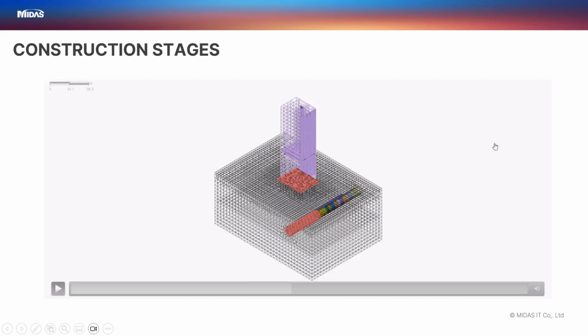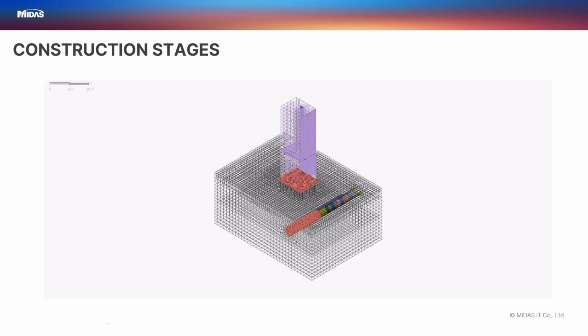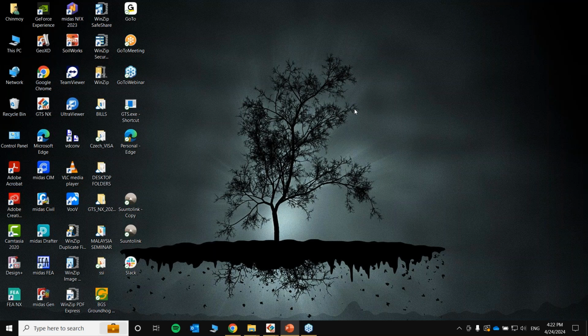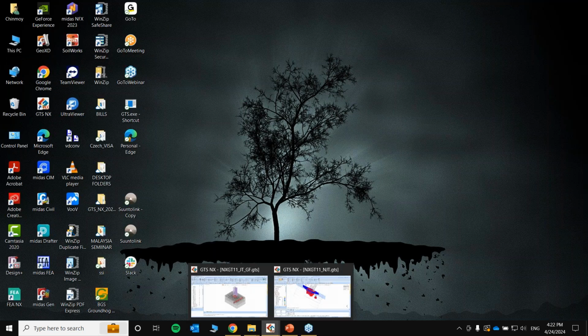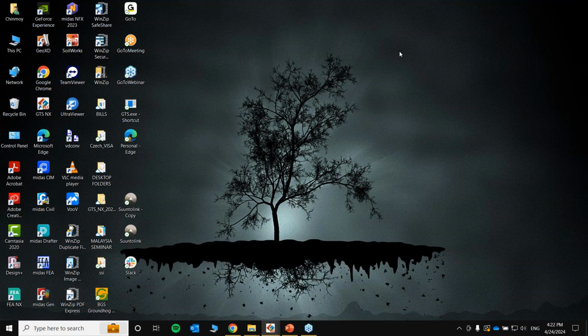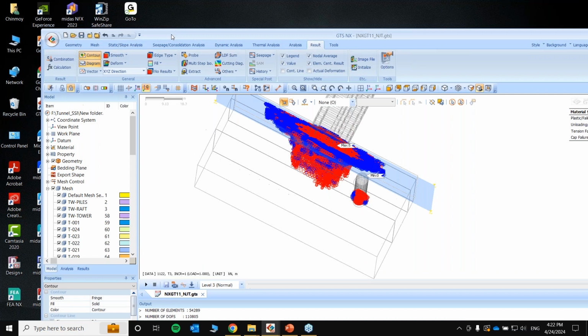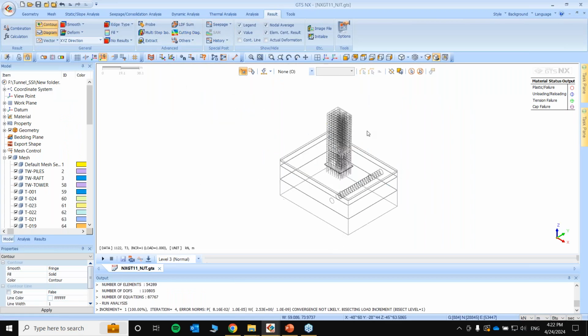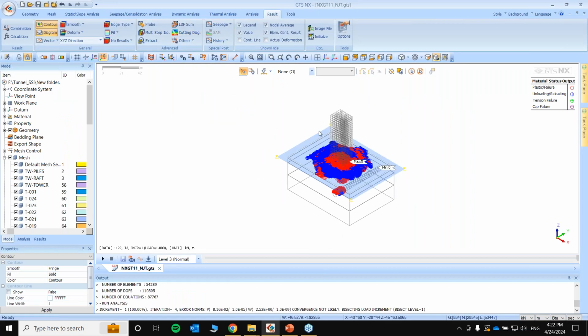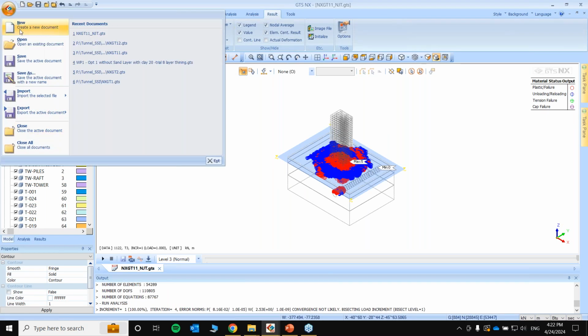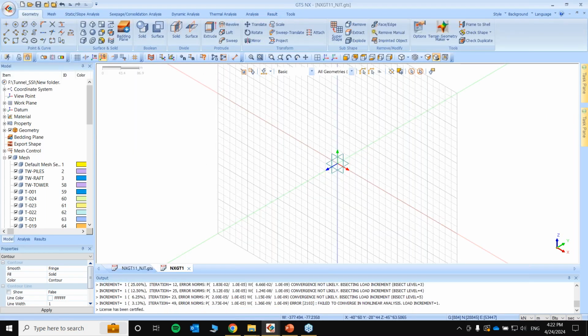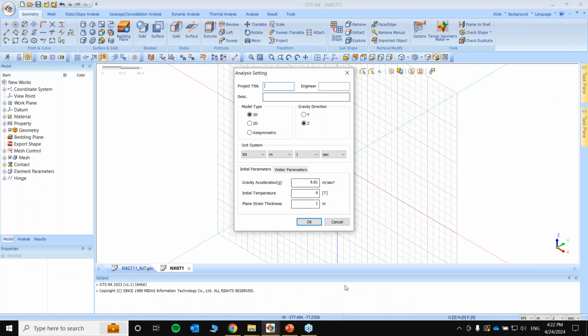So now it's time to go to the numerical model. First of all, we open up GTS. So this is part one of the model. We will start from scratch and try to reach till here. So I just go to new and I select 3D here.